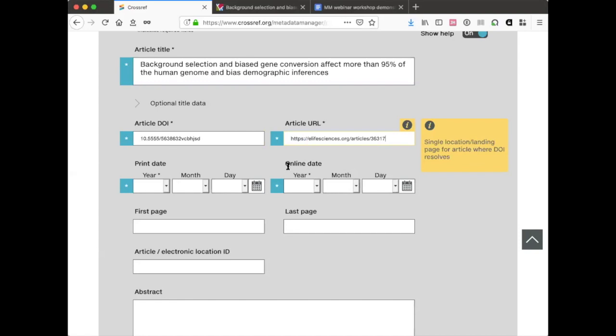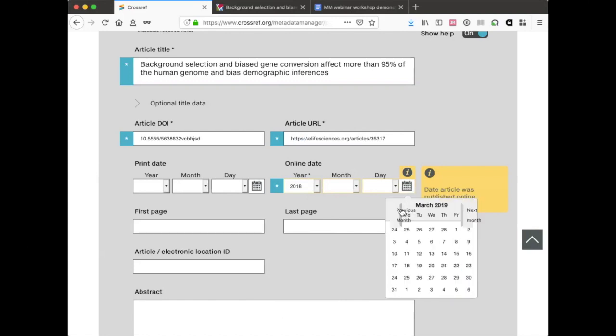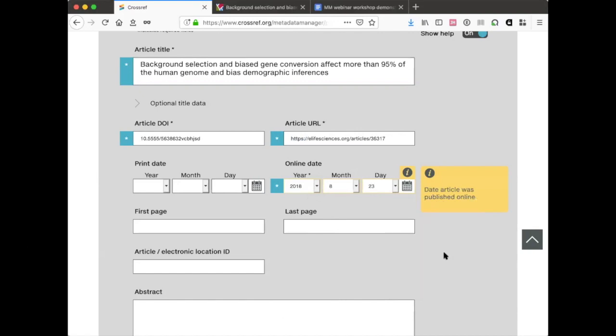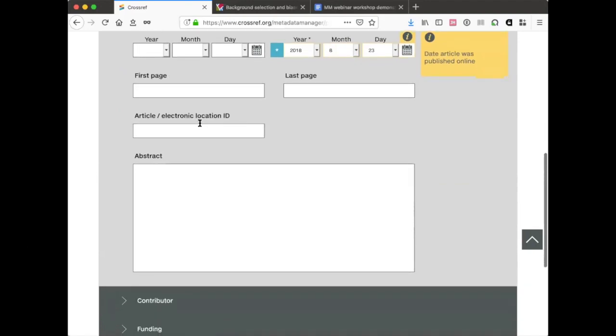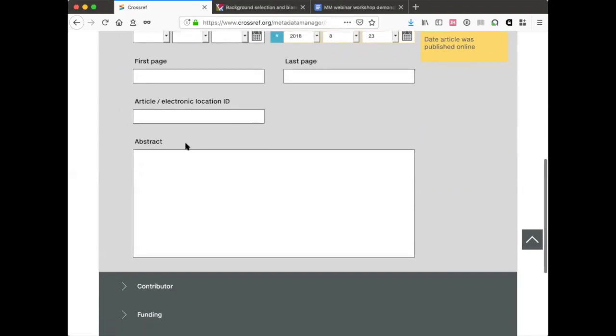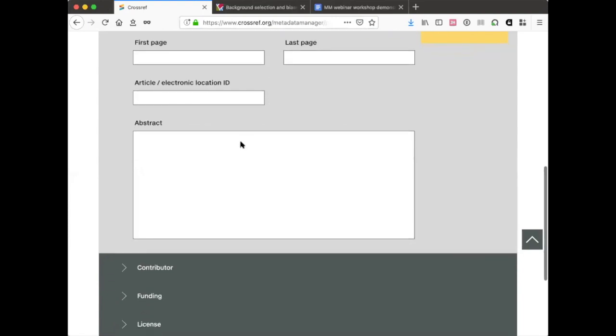Next, I need to add the dates, whether it's print or whether it's online. My publication is online only, and there are two ways I can add the date. I can use the drop downs to add the year, the month, the day individually, but I can also click on the calendar and go back to the date that my article was published and add it that way. If I have a first page and a last page, I can add that in these fields. And there's also room to put in an electronic location ID or an article ID that I might use locally in my system. The last part of this section is a space for the abstract.